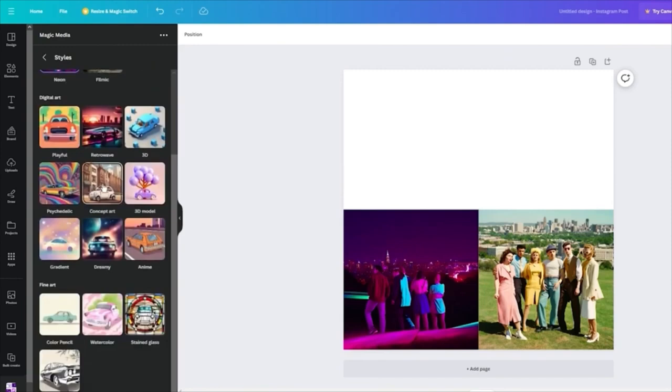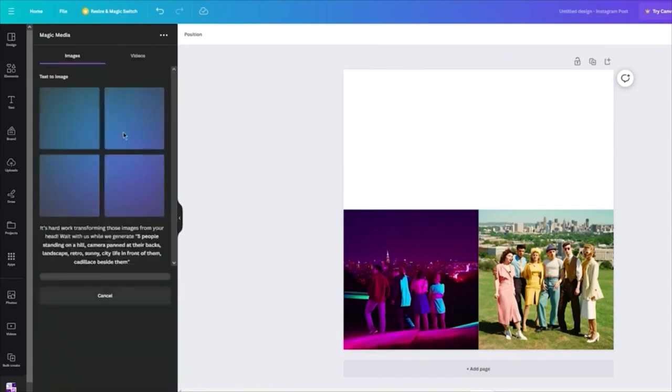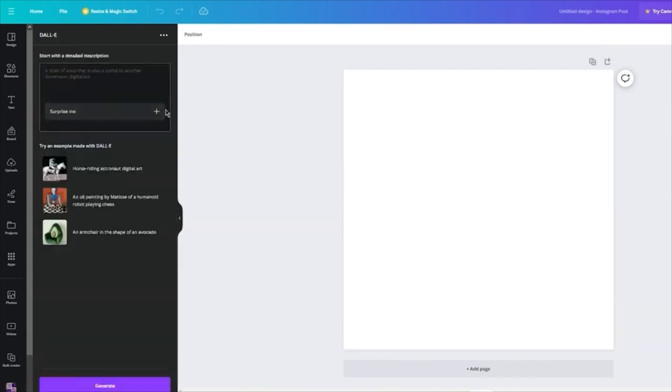Then let's go with some concept art. And while we're at this, let's also go ahead and discuss Dolly, okay? So in Dolly, you do the same thing, but in this, there's no style. You're just going to enter your prompt and they're going to give it to you. So let's go ahead and write retro image of, so I'm going to write retro image of a metal band performing at Woodstock.